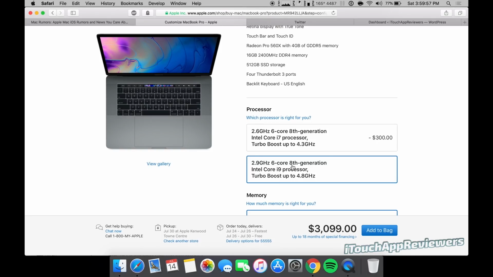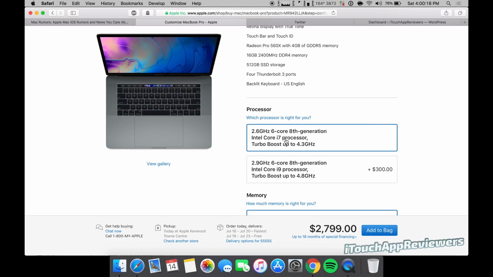Apple MacBooks are notorious for not having the best thermals on the inside, so they can't really take advantage of all of this extra power. With that said, I still got the 2.9 gigahertz, so if you are all out, you're like, I'm gonna spend this money for sure, you may as well just go with the 2.9. But for most people, this is what I would recommend.